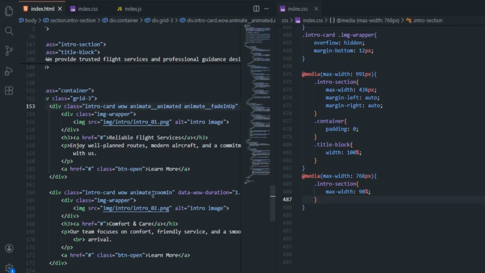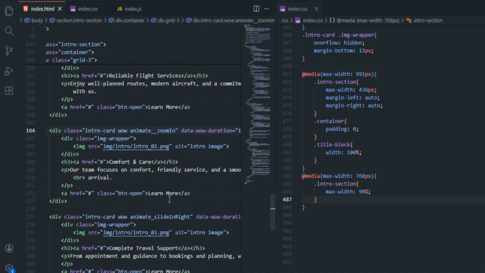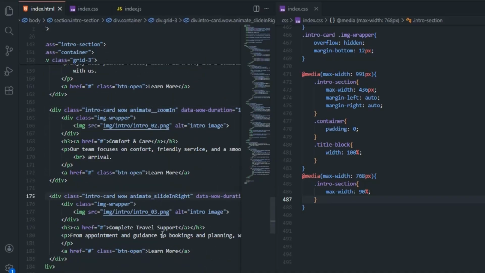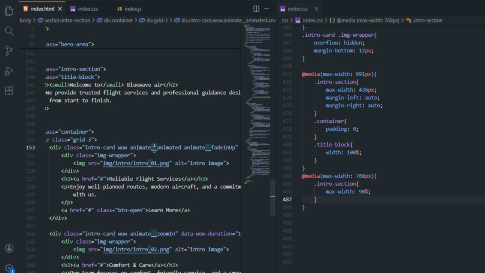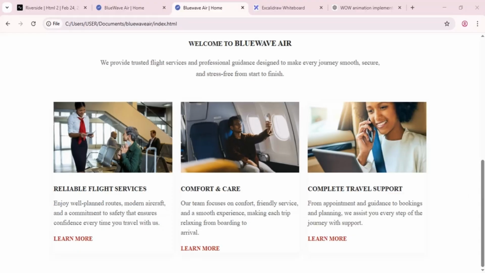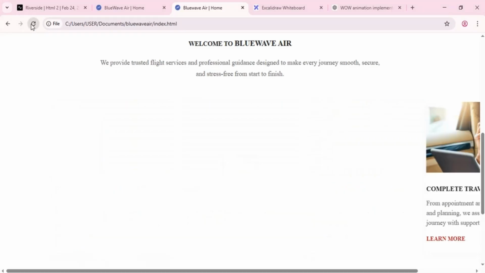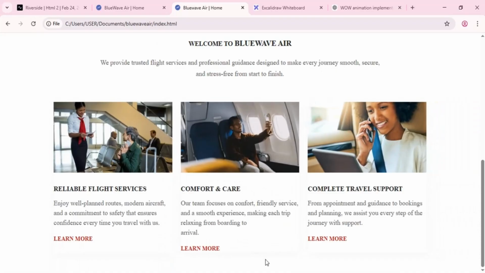Let's add an underscore here again. So we have double underscore and then also add double underscore. You can see we have double underscore here, right? For the animate fading up. So let's go back and then refresh. Okay, so we now have it working.